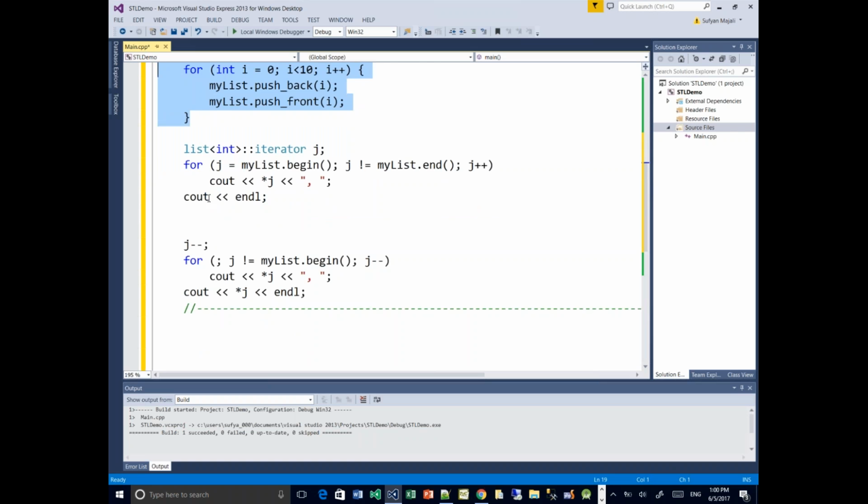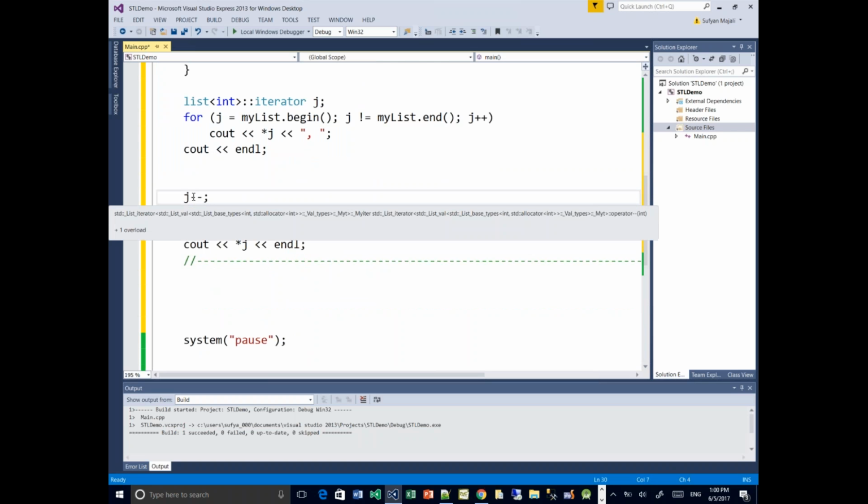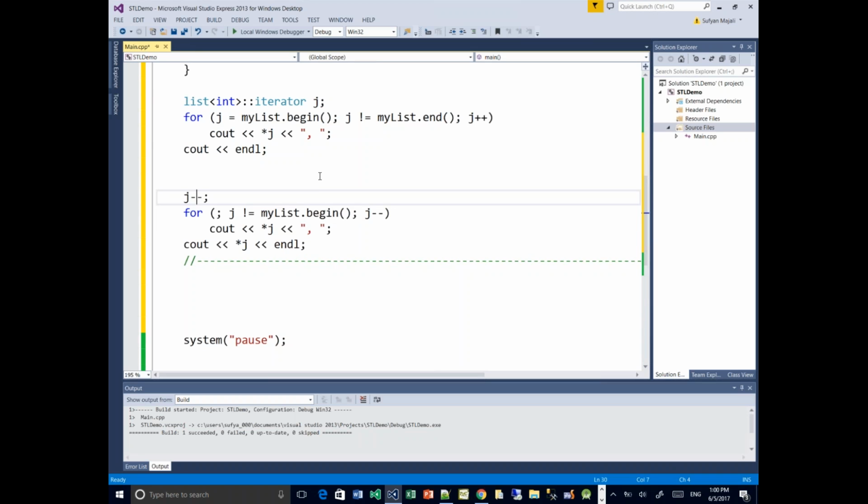And notice that the j will reach the end. I could do j minus minus. J minus minus means move backward. When I start moving backward, I could just start traversing back the list from the last value all the way to the end. And notice here I'm saying go all the way to the begin, not to R begin. Accordingly, this will not print the first value.